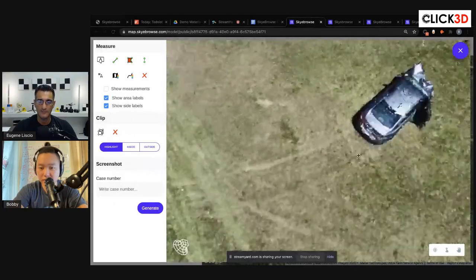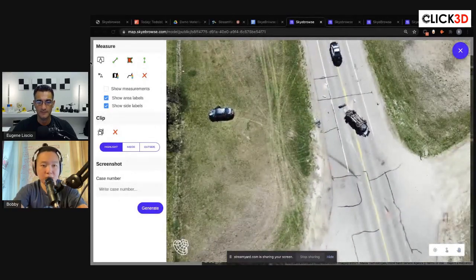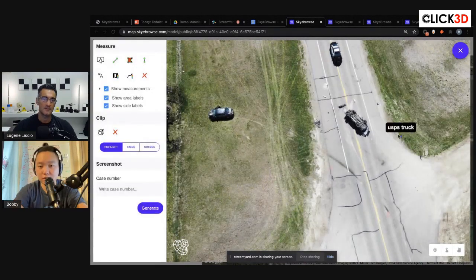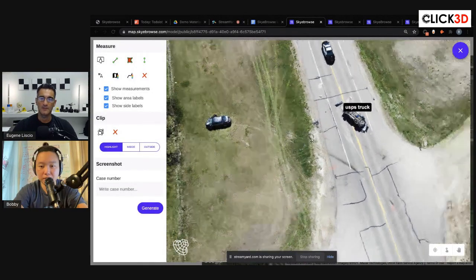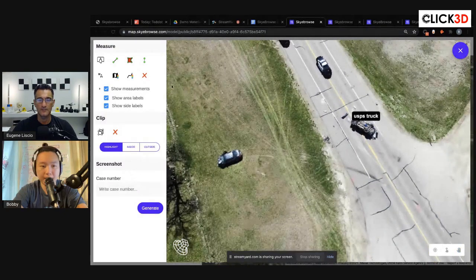So basically, the most basic one is the annotation. You can just type in USPS truck and click it. The model, super important because you can also pick up evidence markers in your 3D model. It does not pick up shell casings, but if you know what the evidence markers are labeling, then you can do all the work in there.